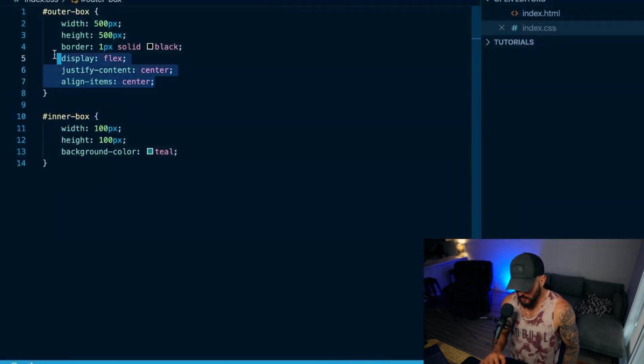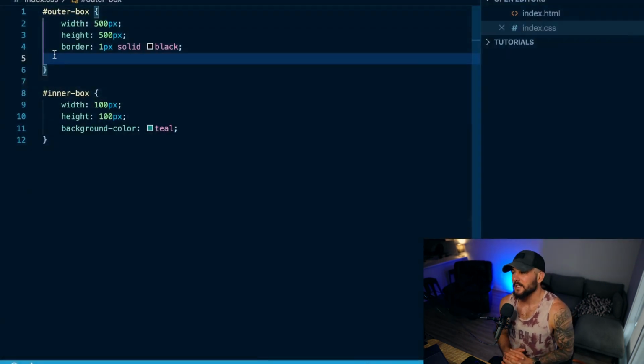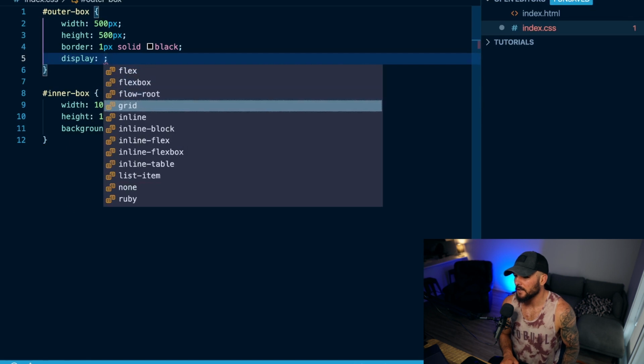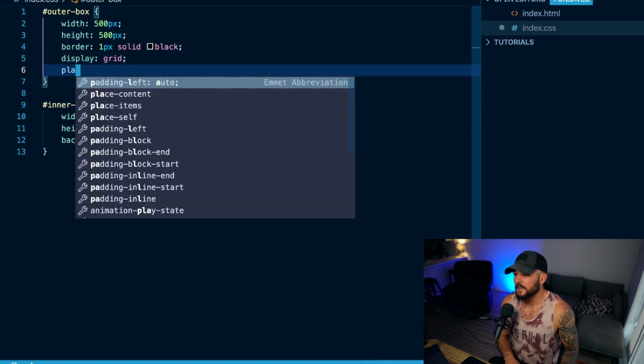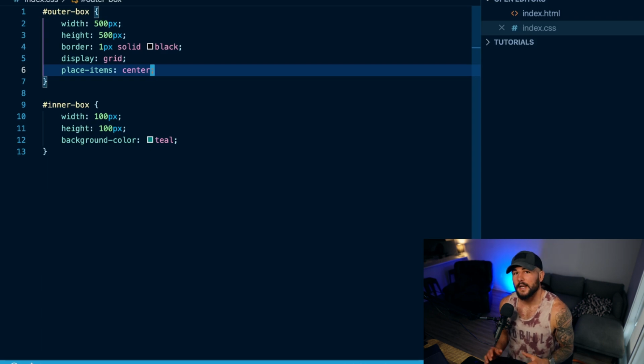So let me remove this code here and return it to its original state. Now you can see it's uncentered. And now we can go to a different way of doing this, and that is using display grid. If you want to maximize your dollars per lines of code written, this might be an even better way compared to the last way we did this. So here we can set this to display grid, and then all we need to do is place items center. That is going to make the outer box an overall grid, and it's going to place all the items within the outer box in the center. And as we can see, we get the same effect.